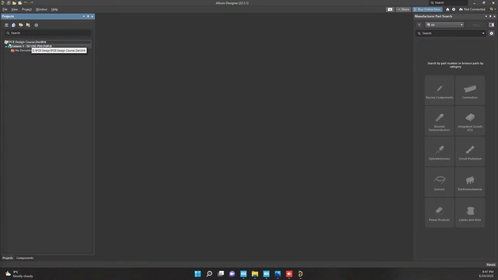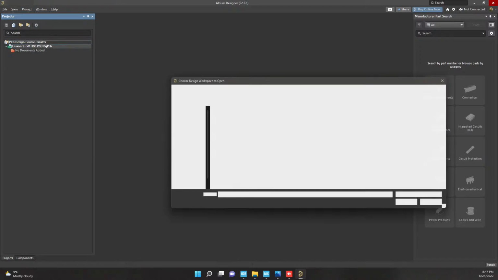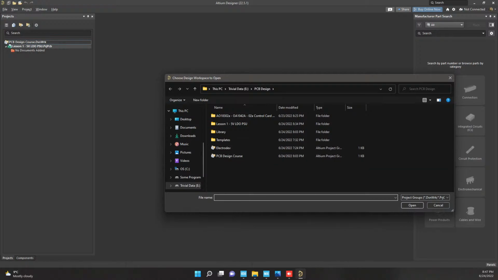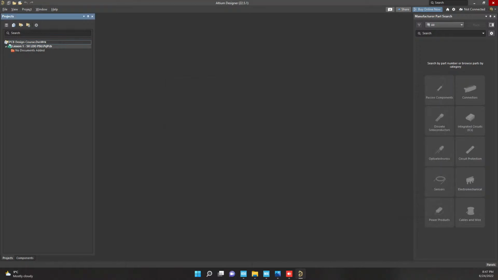You have a personal one, but should you need it, right click on it like that and say open projects group, and it will lead you to your PCB design folder. I have two of them there. This is the one that I currently have. So I'm just going to double click on that and open it.